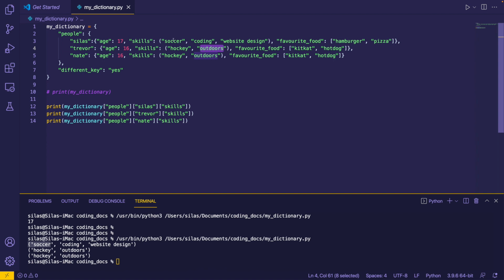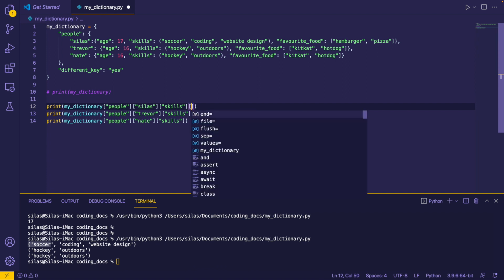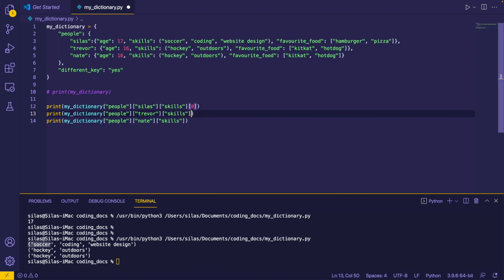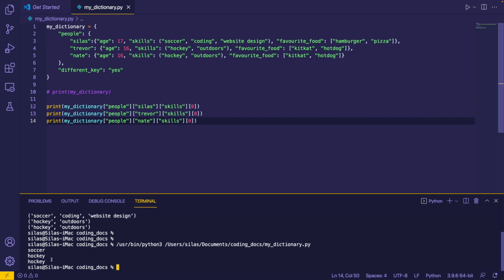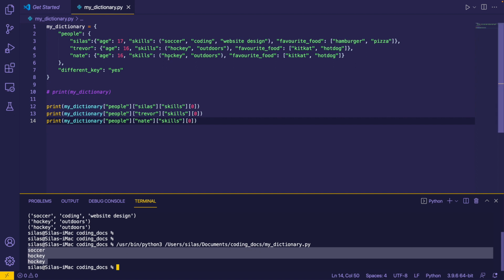Now let's say I just want the first skill. All I would do is, since it is a tuple, I would just access or pass in the index 0, because that is the first element of the list, or tuple I should say. It's a tuple, not a list. Run that, I have the first skill, soccer, hockey, and hockey.